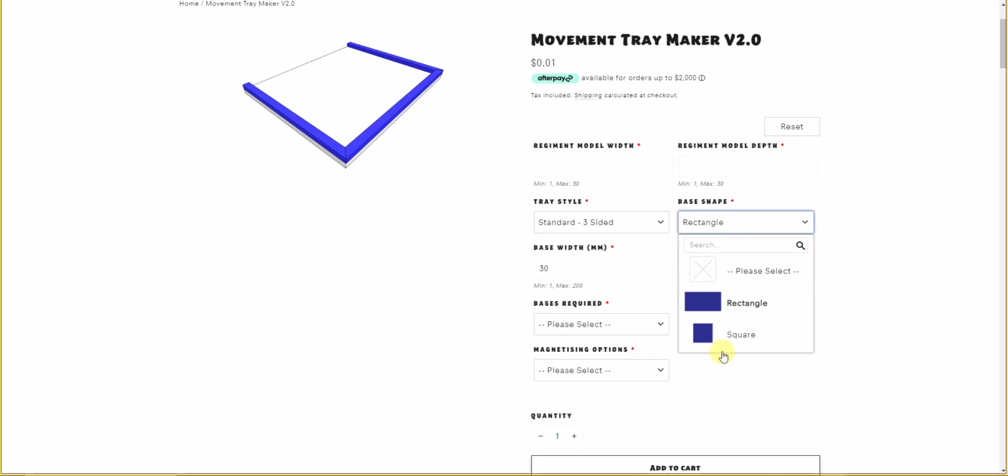If I wanted squares, one of the menus disappears. The input box there is gone because we only need the one measurement for square because, well, they're square. So that'll be 30mm square bases, for example, going onto this tray.